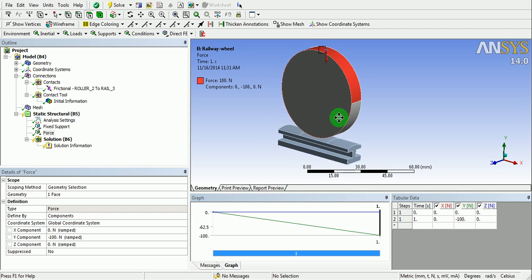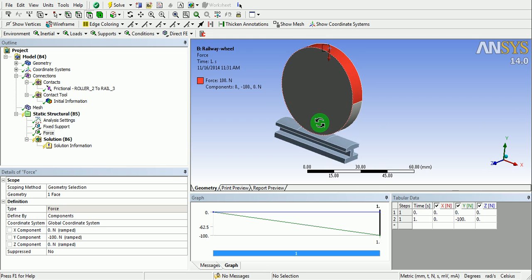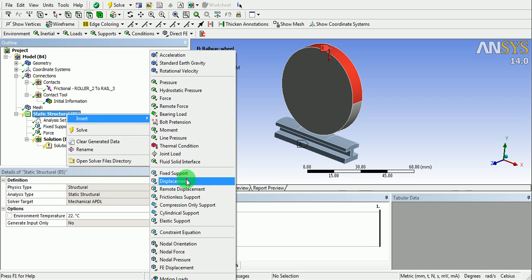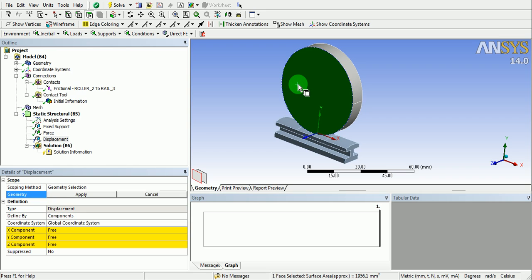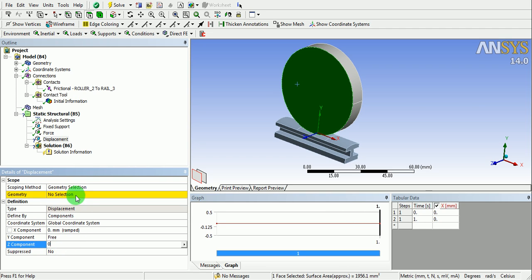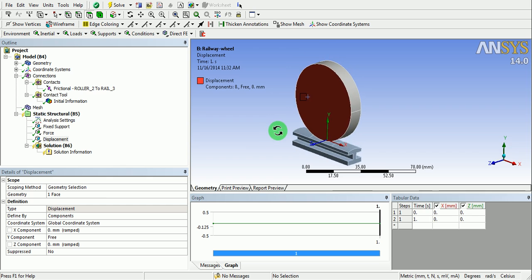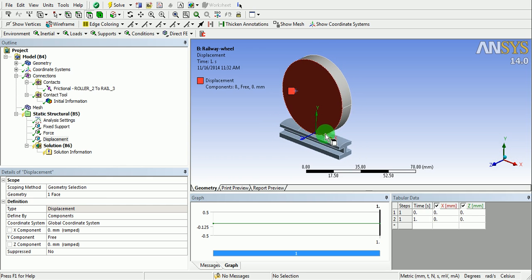Now apply the constraints, that is the displacement constraint, which means this body is not at all constrained. To constrain this body, right click on the static structural, insert, pick on the displacement. Pick on this face and leave it to move in the y direction, but x and z direction to be 0. Ensure the geometry selection by picking on apply. Now the model is ready for the simulation.